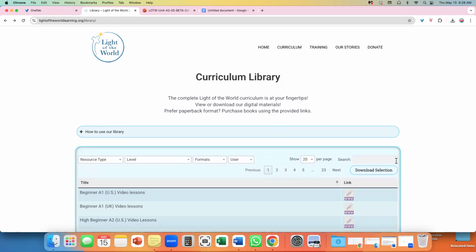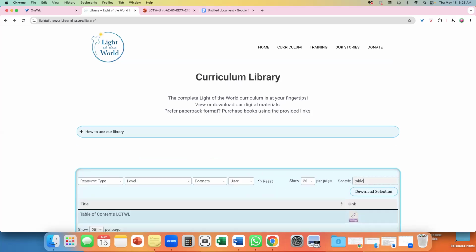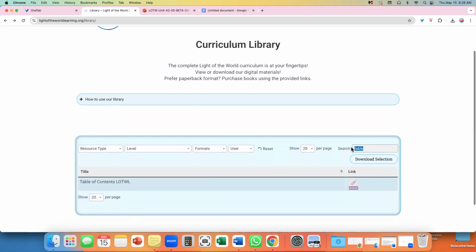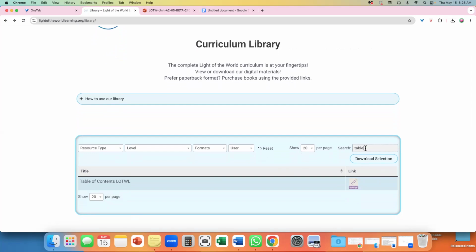Just a couple more features here on the library. There's also this search box. So if you know the name of the document you're looking for, so for example, if I know I'm looking for the table of contents, I can just type in the word table and it pulls it up right here. Or if I know that I'm looking for a particular lesson or other resource, I can just type in the word, it'll bring it up.